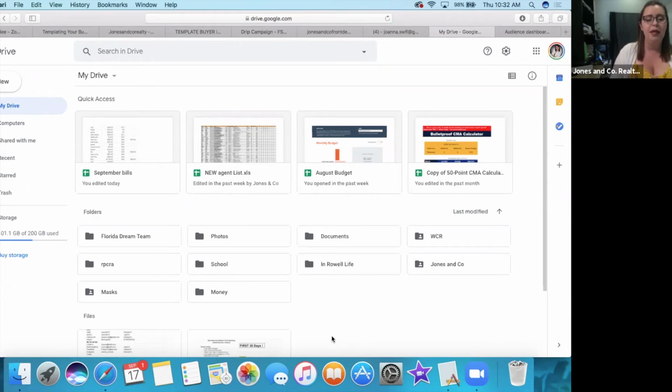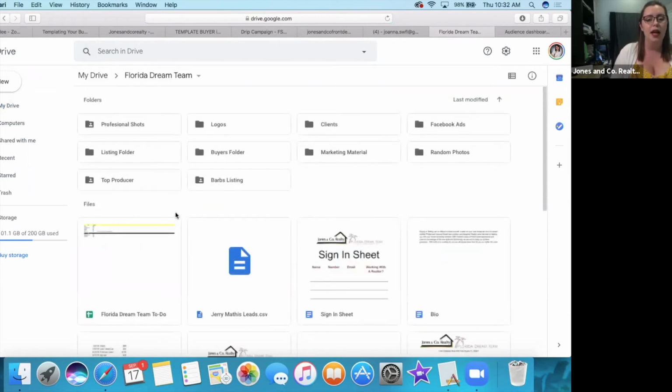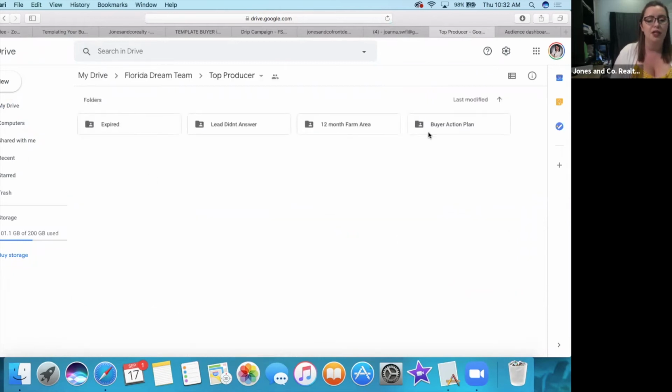But if you keep all of your communications out here in Google Drive, let's see, I keep all of my stuff in a folder. I called it Top Producer because that's where we started when we had a CRM, and then I made all of my letters my own, and I pulled out of a CRM and used all of my stuff for free. So I keep all of my stuff in Google Drive so that I can access it at any time from anywhere.